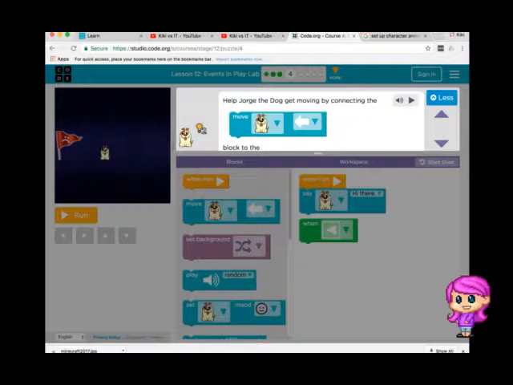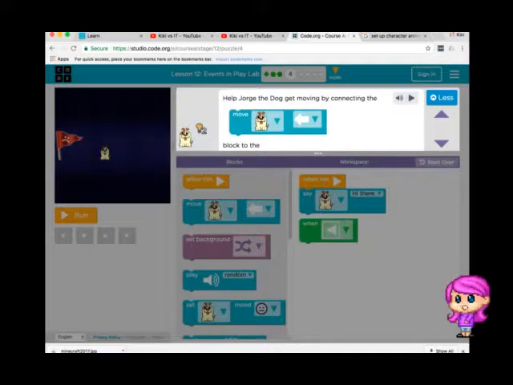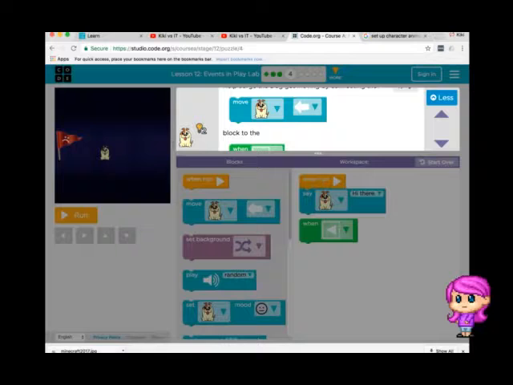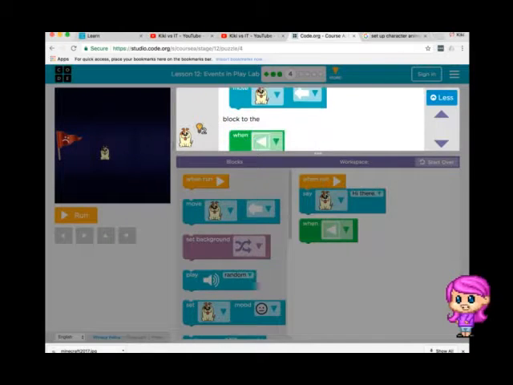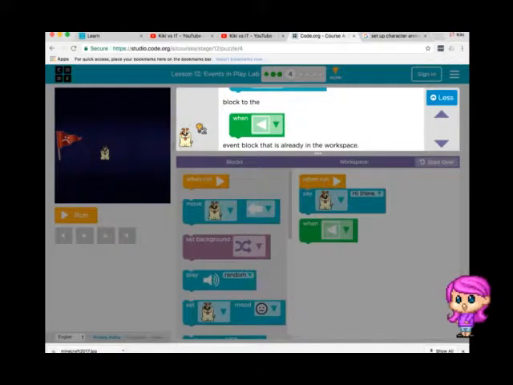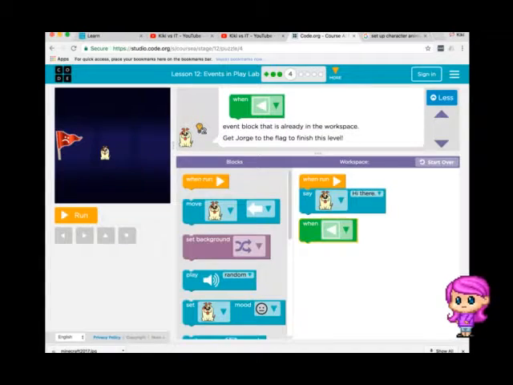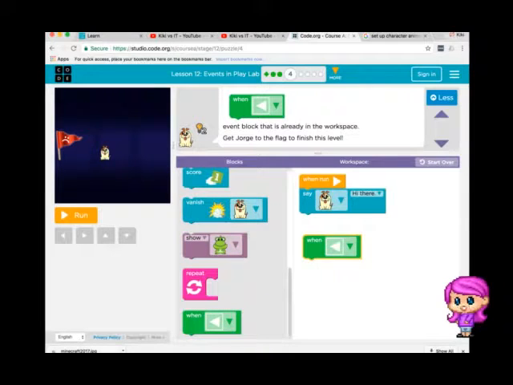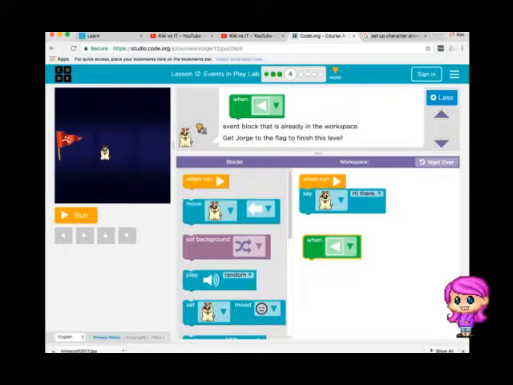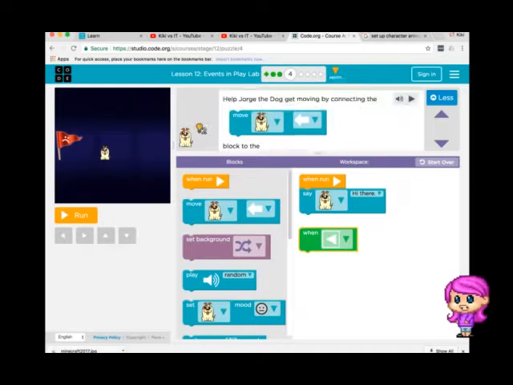So in this next puzzle, we're trying to help get Jorge moving by connecting the move block to the when left arrow pressed block that's already in the workspace. So you're going to see that this block that we messed around with a little bit earlier is now already in the workspace for students, as is the hi there block that we requested in the last puzzle. But now we need to figure out how to get Jorge moving when we click that arrow. And the instructions give you the exact block that you need in order to make that happen.